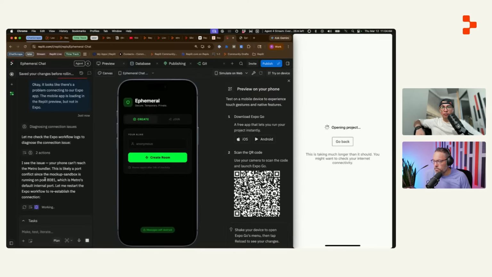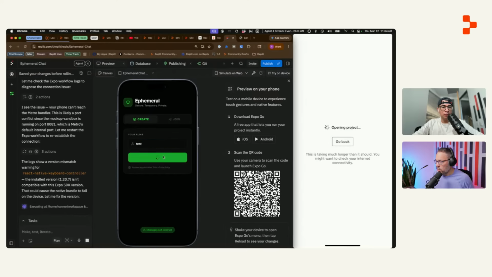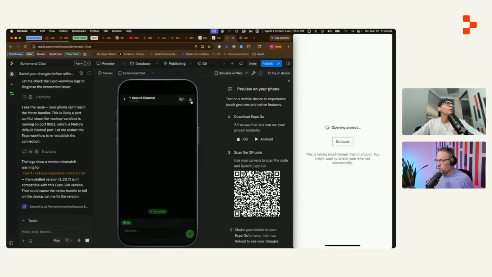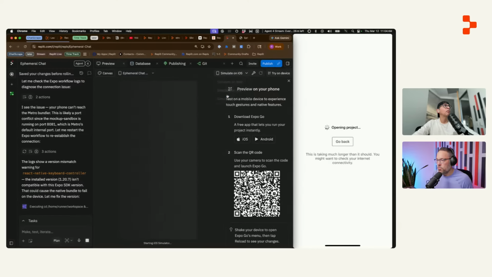Your phone can't reach the Metro build. It's likely a port conflict since the mockup sandbox is running on port 801. Okay. Let me restart the Expo workflow and reestablish the connection. All right, let's see if we can do it in here too. Test, create a room. Okay. Let's see if I can copy this link. It may not. Let's see. Simulate on web, simulate on iOS. What happens if I do that?